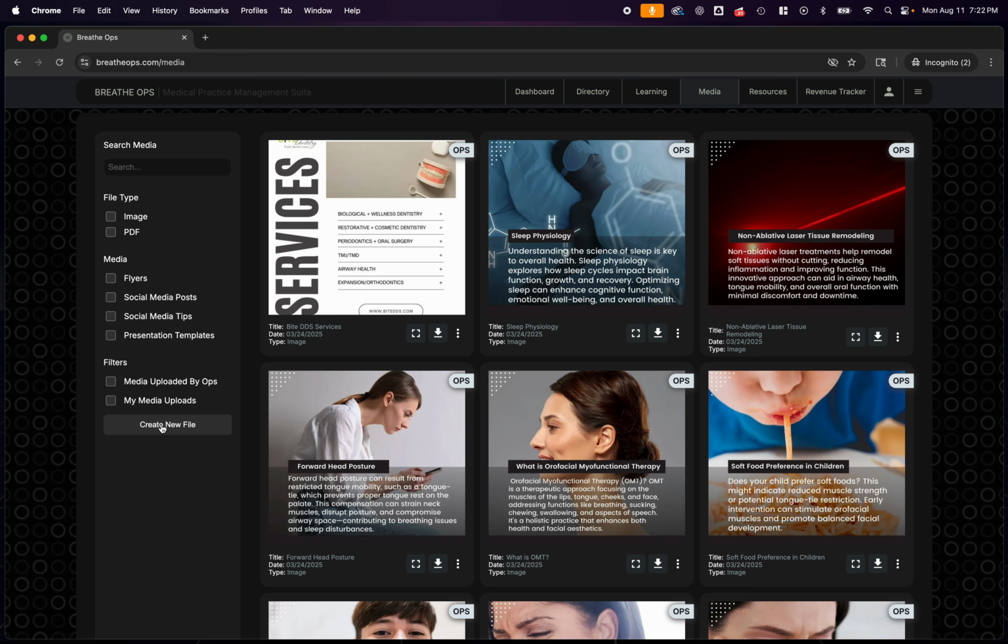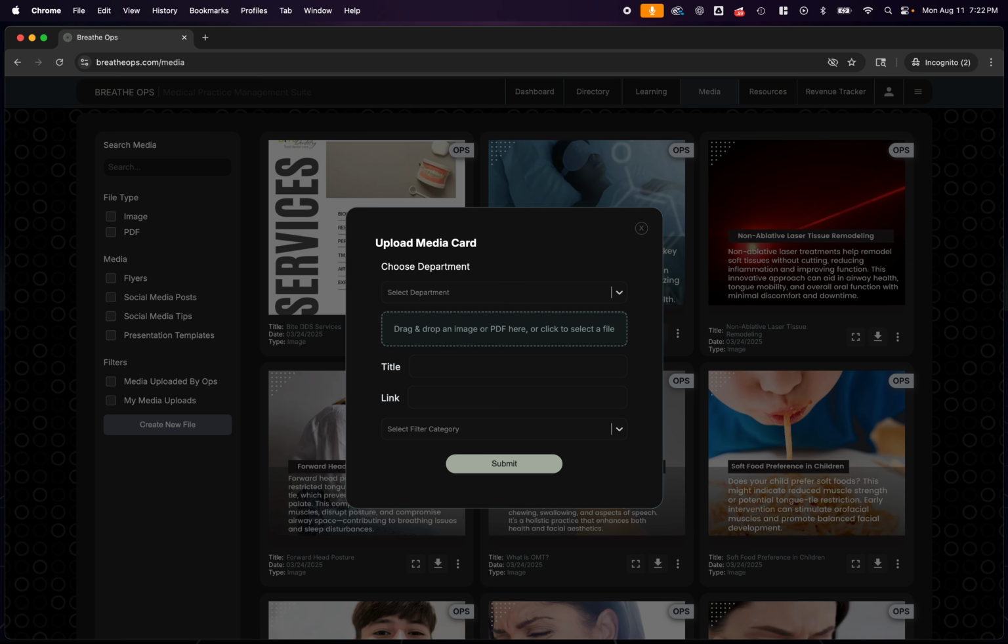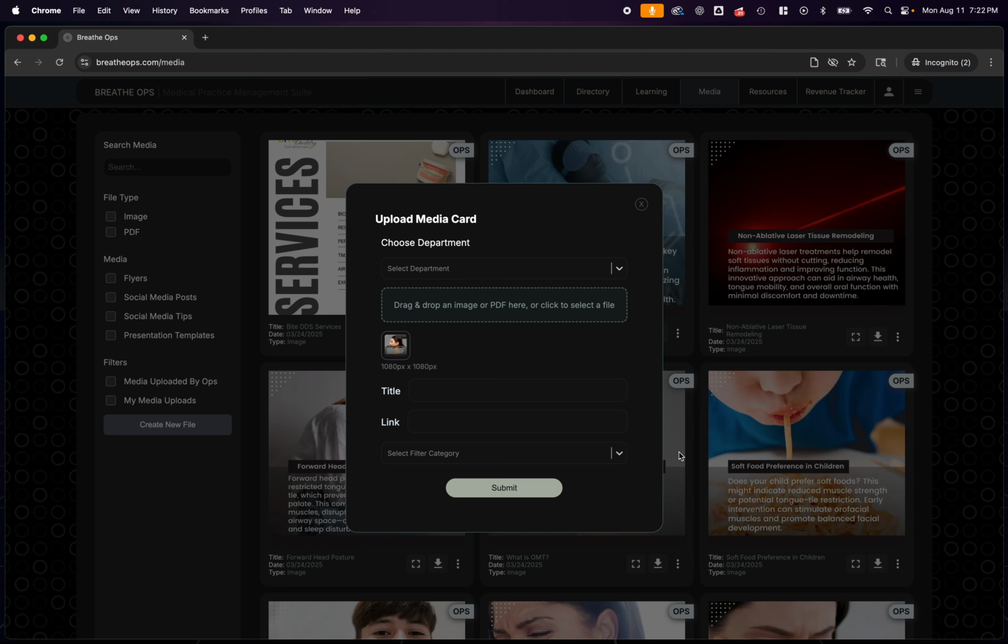So let's go ahead and click Create File. And again, this feature is only available on Pro right now. What I want to do is upload a piece of media that I downloaded from BreatheOps that is a white label piece of media, and I'm going to upload it to one of my departments. This is great because if you are a practice that has multiple departments and you want to keep everything separated and organized, this is one feature that we have. So one office in your practice is not getting the media and having to filter through that media if it's really not relevant to them.